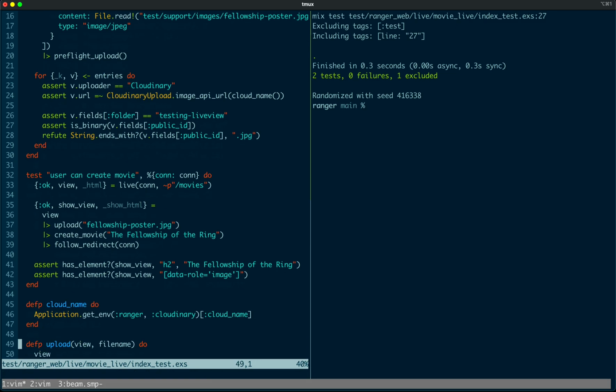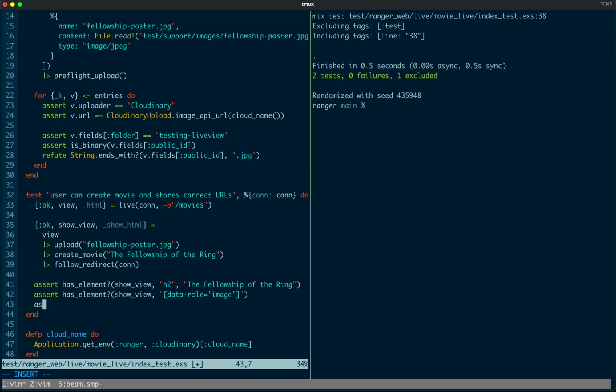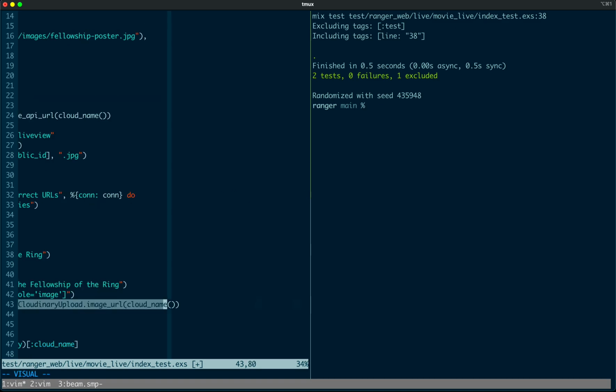So in this "user can create a movie" test, I'll go ahead and amend it and say "and stores correct URLs." And at the end, I'm going to assert that the last movie's poster URLs, and we're just going to grab one of those poster URLs, has something like a Cloudinary upload image URL. Of course, the real URL will also have maybe the UUID or things like that. But in this case, all we're caring about is that we have a Cloudinary URL there, something that gives us enough confidence that we're saving the correct URL. In this case, we're going to use the Cloudinary upload image URL with cloud name.